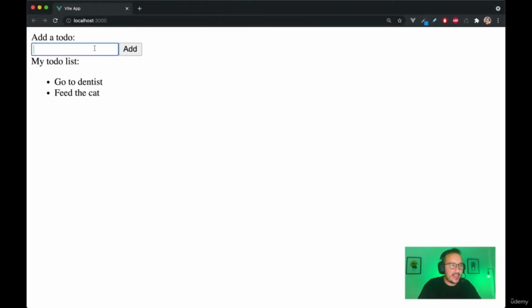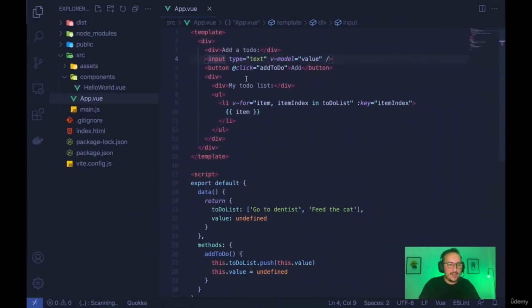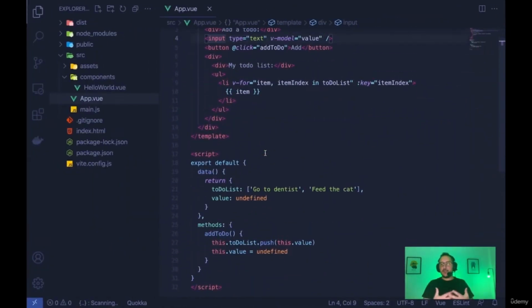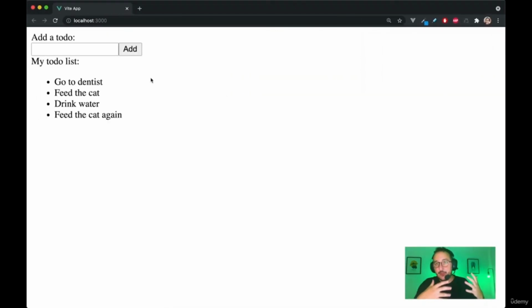Let's try. So I got my add to do empty. So I'm going to put drink water. And when I click, drink water is on the list and my add to do is empty. Feed the cat again. All right? So this is a really good exercise to show you that you can push elements dynamically, bind other elements, and congratulations because you've created your first little app in Vue.js.